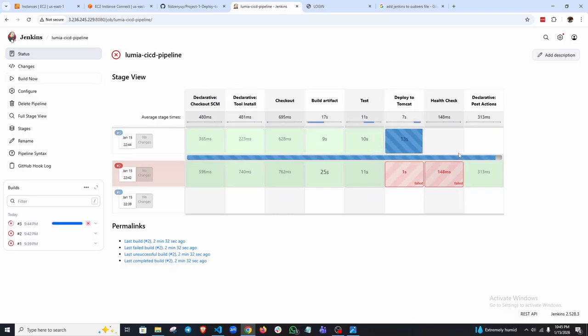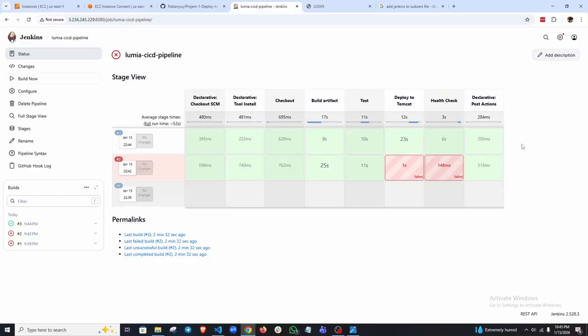But now it's deploying to Tomcat. It did not fail anymore as it did before, because we have added Jenkins to the sudoers file. It has deployed to Tomcat. Now it's running the health check to make sure that Tomcat is actually up and running. So we see here that the deployment is successful.